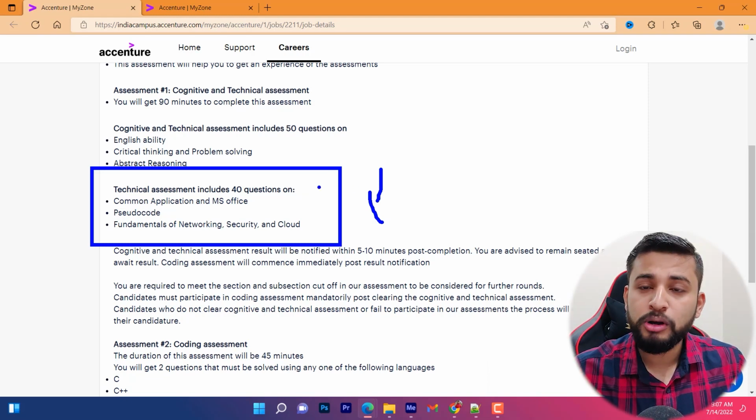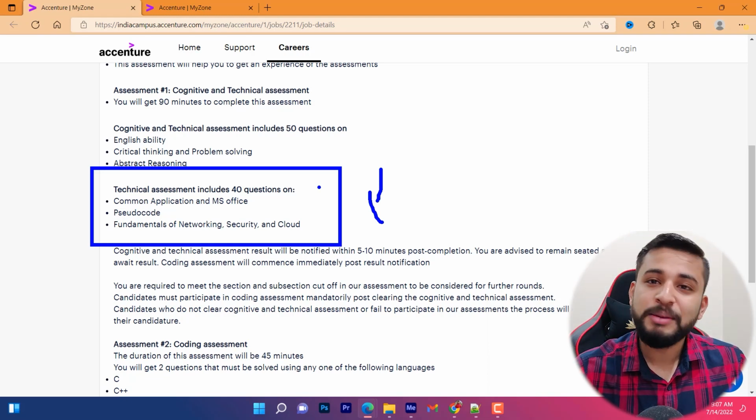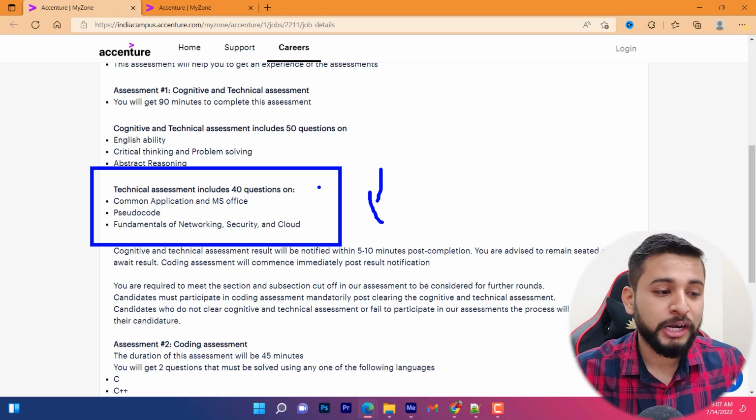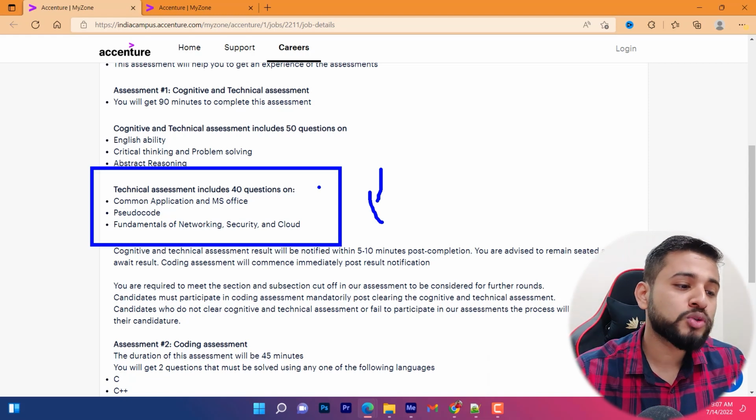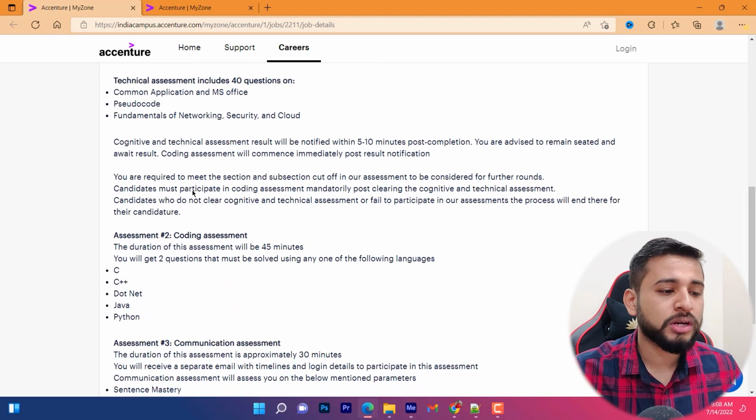Pseudo code is very important. If you are getting into Accenture, pseudo code is a very important part. Like if you are getting into Infosys, puzzles are there. Similarly, in Accenture there will be pseudo code. Next thing, fundamentals and networking related questions will be there. Cloud related questions will be there.